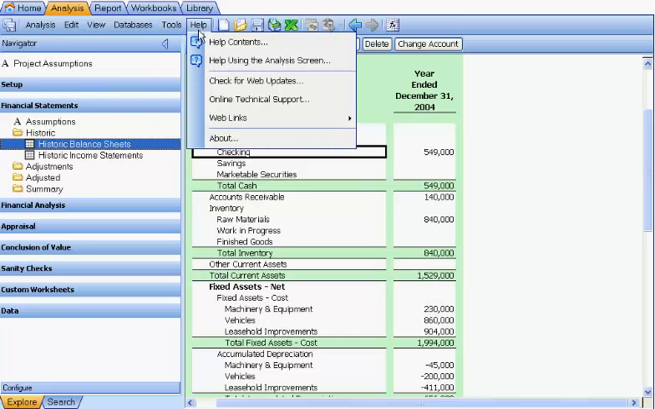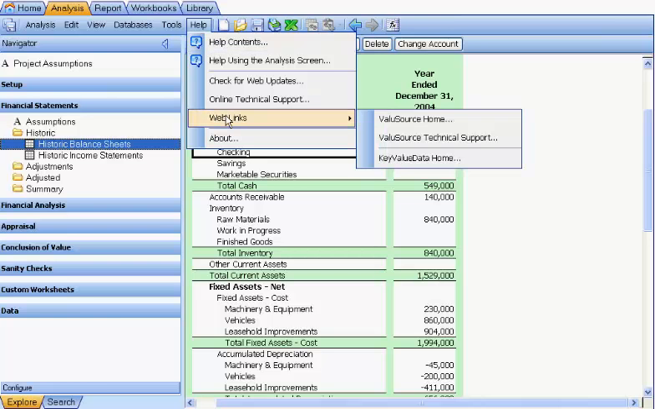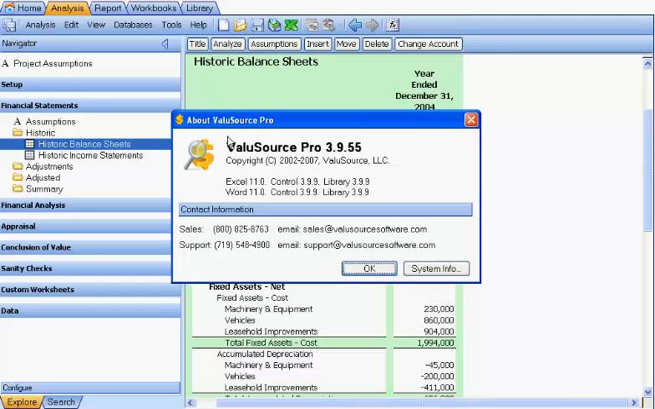The Help menu gives you access to a number of areas of help about the program. The most comprehensive portion of help is the help file itself. We encourage you to review it. There's also a number of web links for the ValueSource homepage, for ValueSource technical support, and Key Value Data Home. And if you ever want to see what version your program is, select the About Program dialog box and you can see the version information.